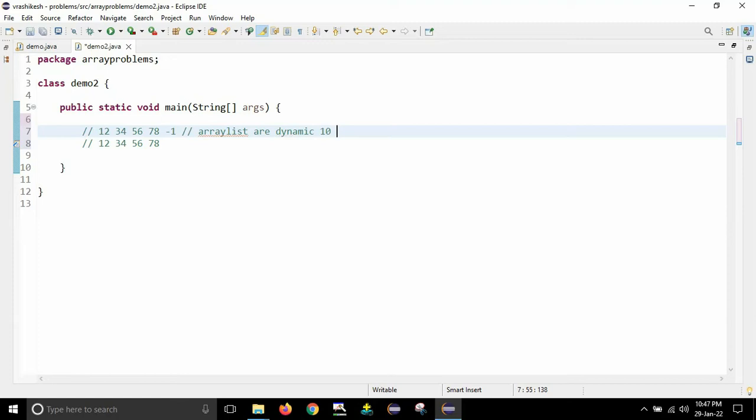by current ArrayList size into 3 by 2. That is the formula which is used by the JVM. So it will automatically increase. In that case we need not worry about how many elements we are going to insert. That's why I'm going with ArrayList instead of array. So that is enough explanation about the things, and now I will start coding.